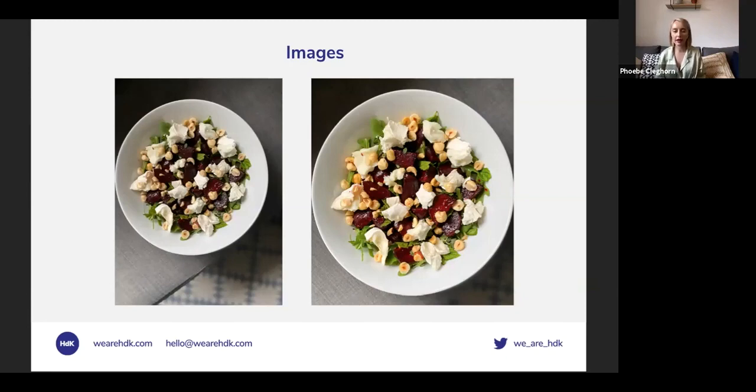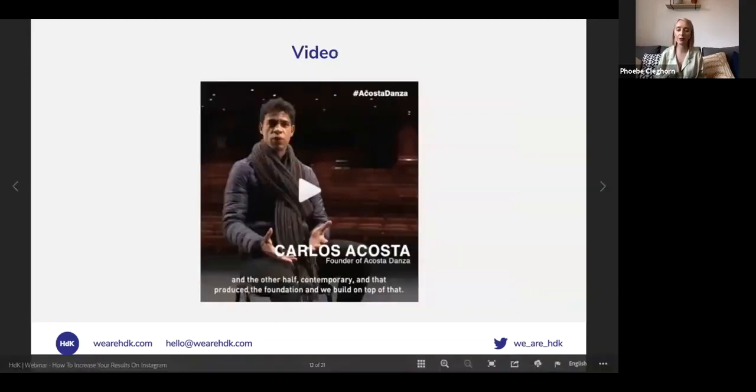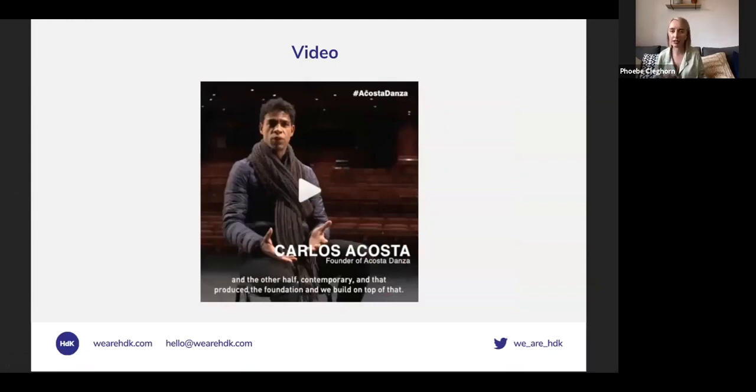Next is video. So if we have a look at how we can increase engagement in the video that you share on Instagram, and it's absolutely worthwhile because we know that video generates more engagement than any other content type on Instagram, and that's according to a study by Social Media Today. So it's absolutely worth incorporating into your feed and your stories.